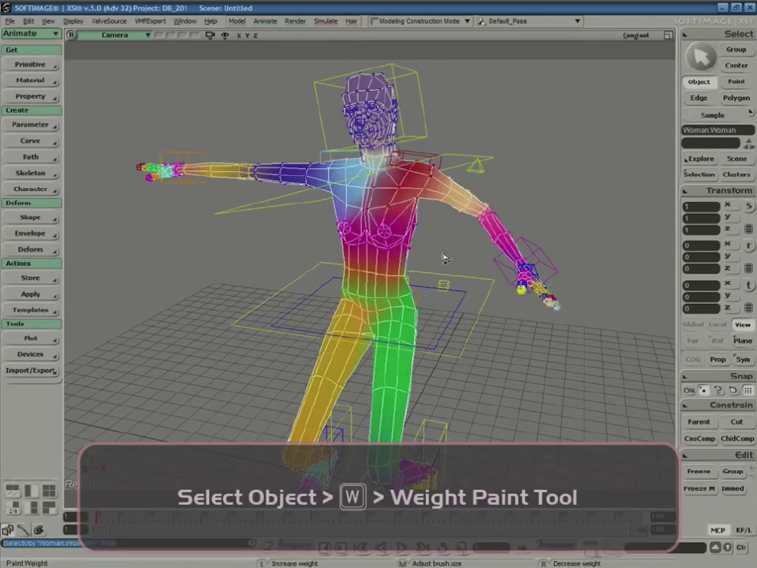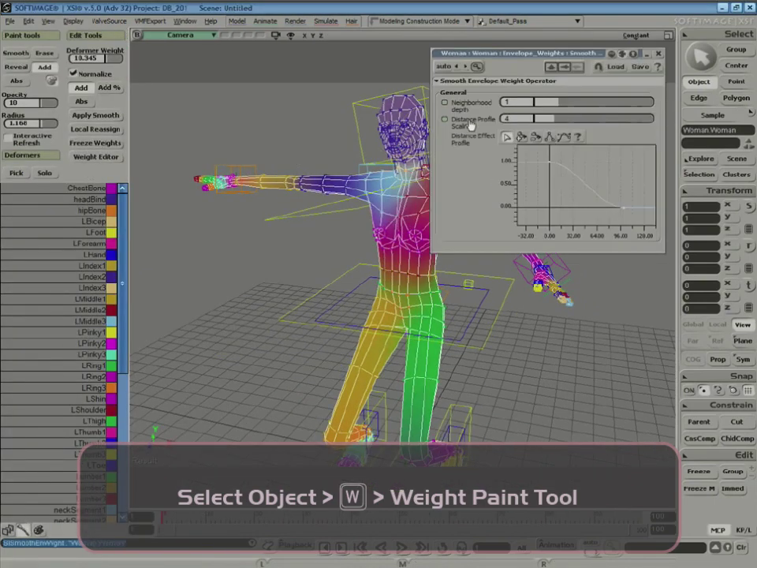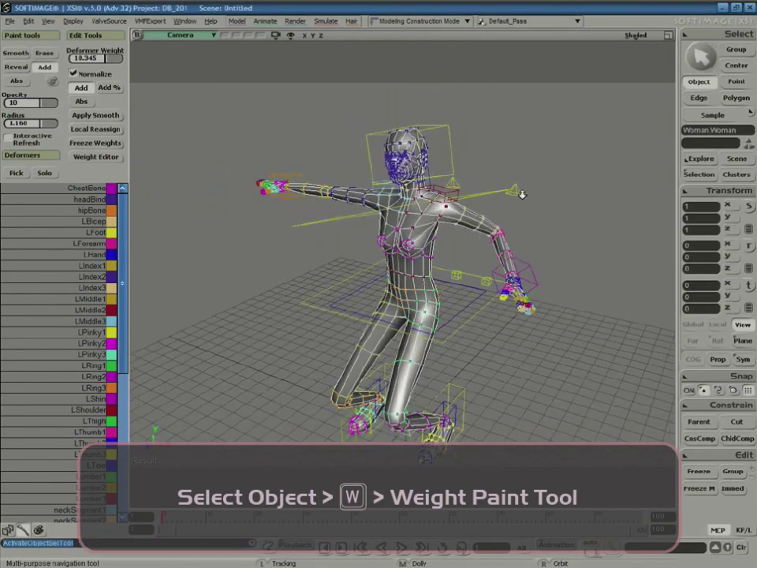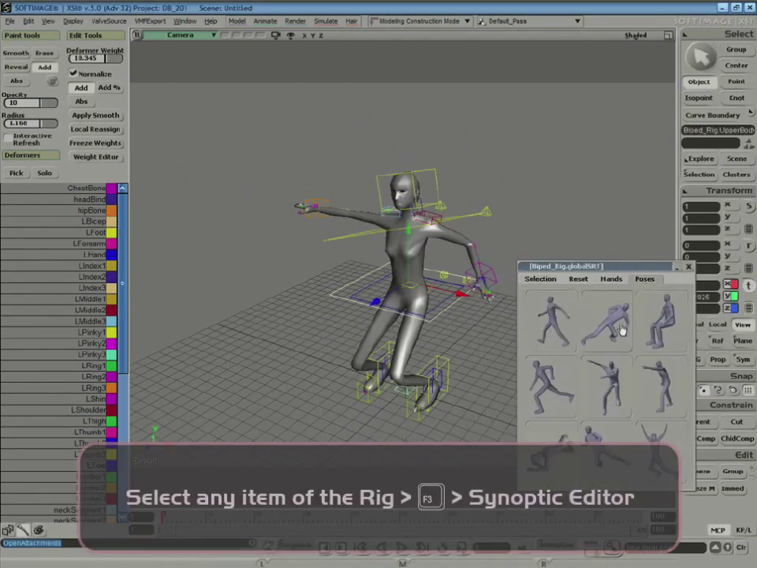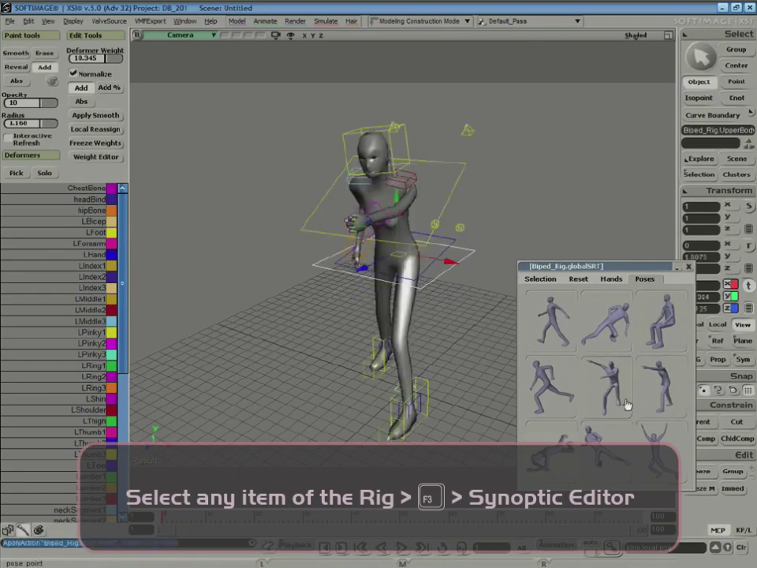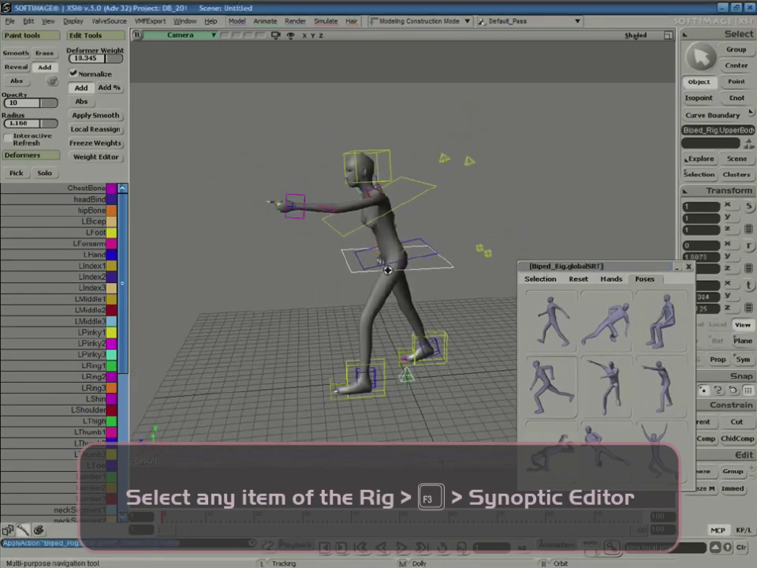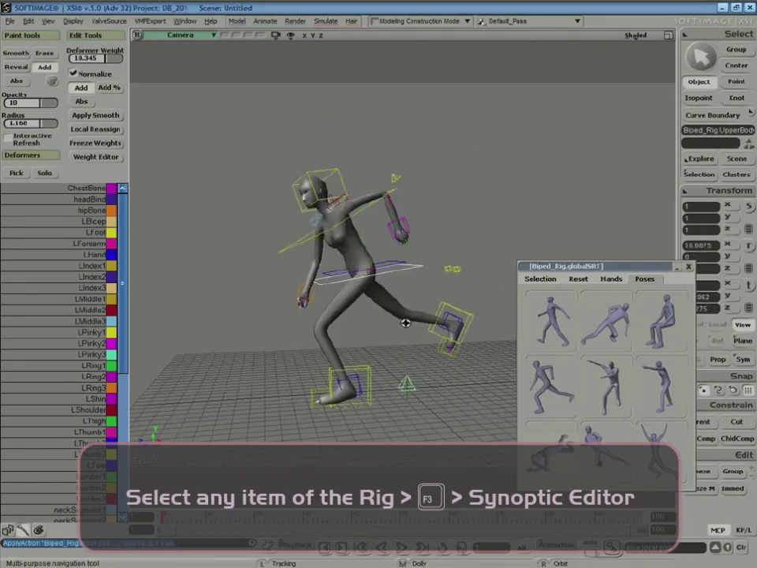Switch to your weight map brush by pressing W. Switch to your weight map by pressing the little brush. And let's apply a smooth. Bring up the neighborhood depth a bit to spread the influence. And let's hit F3 to bring up the synoptic editor and test some poses. Just try out a few different poses to see how the envelope is working.